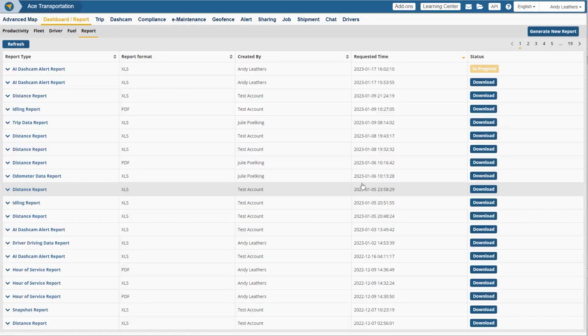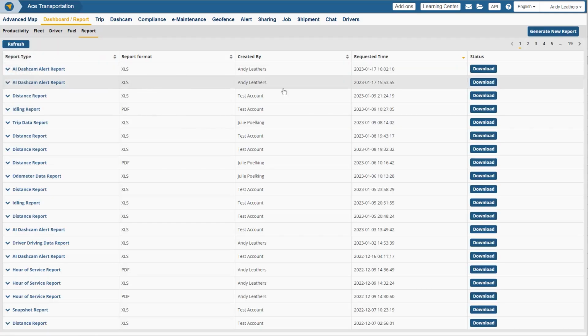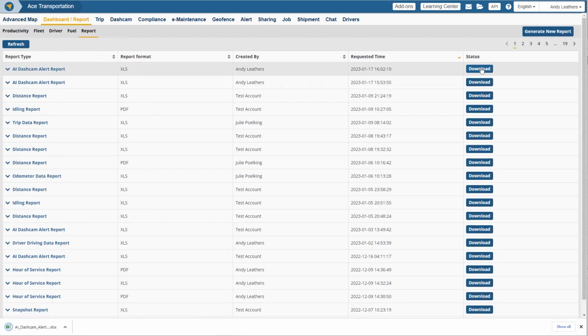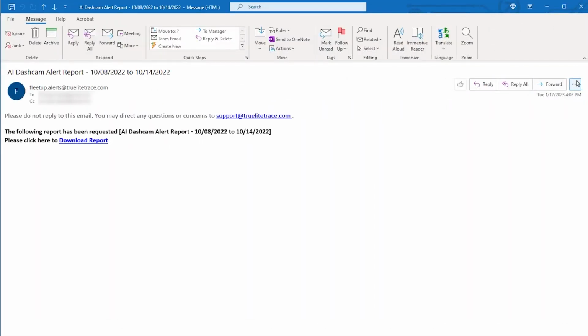Click the Check Status button to jump to the Report tab, where you can see the status of your report. Click Refresh to update the status. Click the Download button when it appears to download the finished report. Your recipient will also receive an email when the report is ready, which includes a link to download the completed report.